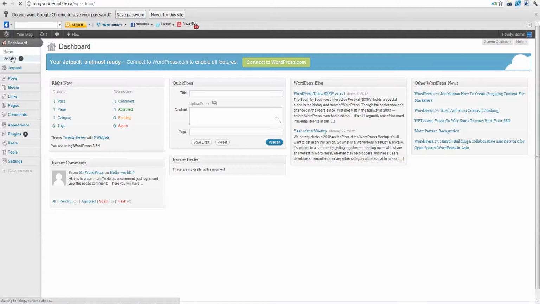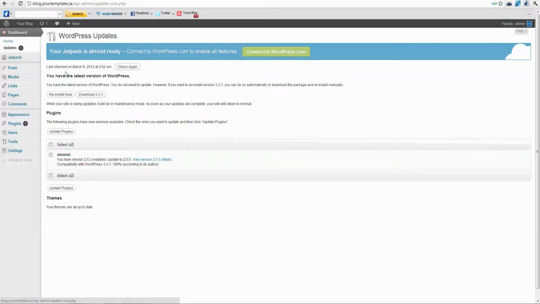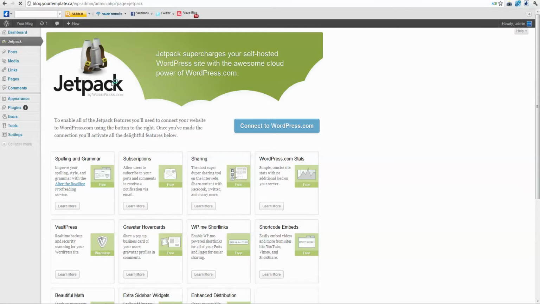Updates, right below it, is going to show you some of the updates. If your WordPress is out of date, if you have any plugins that are out of date, this is where you'll want to do that. Your Jetpack, these are some of the things you can configure. These are some other extended functionalities and options for WordPress to connect it to WordPress.com.